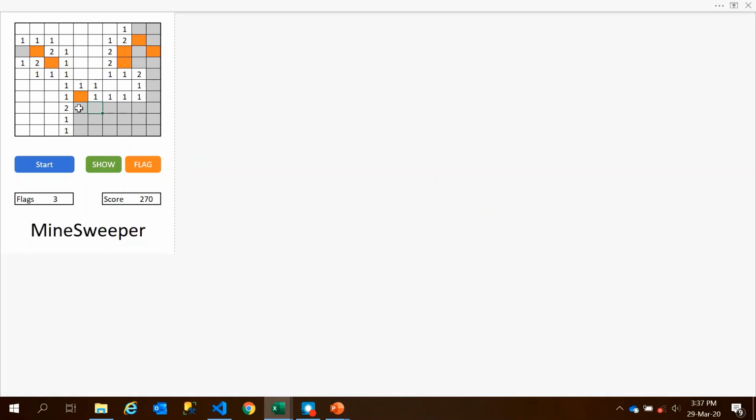Now, revealing a cell. As we know, the cell value is not visible because the cell background and the font color are the same, that is gray. So if we change the font and the background color, the cell will be revealed. But before changing the color of the cell, we just need to take care of 3 conditions.